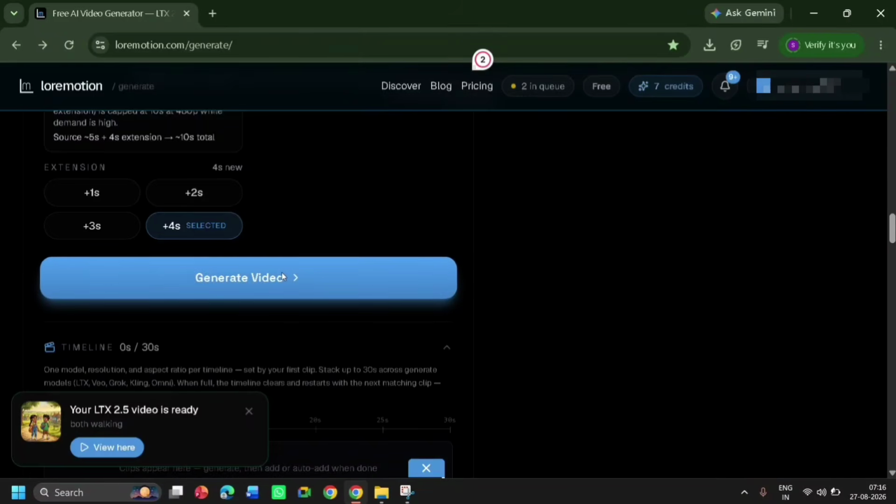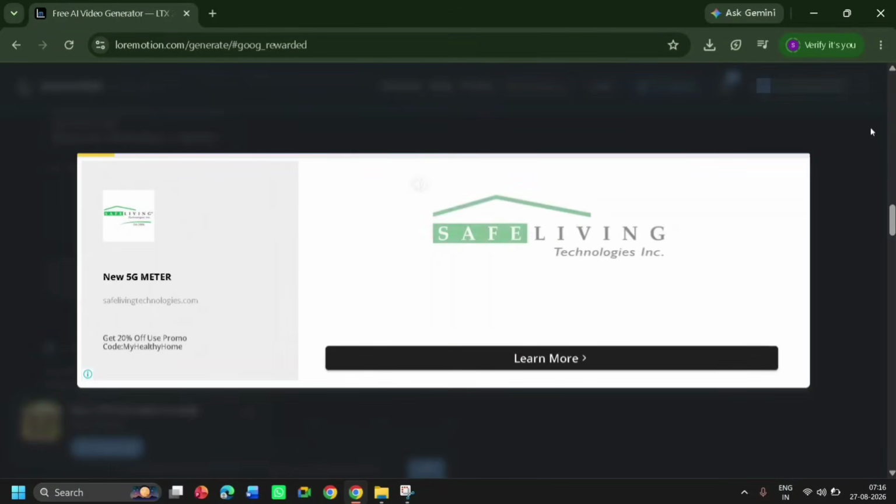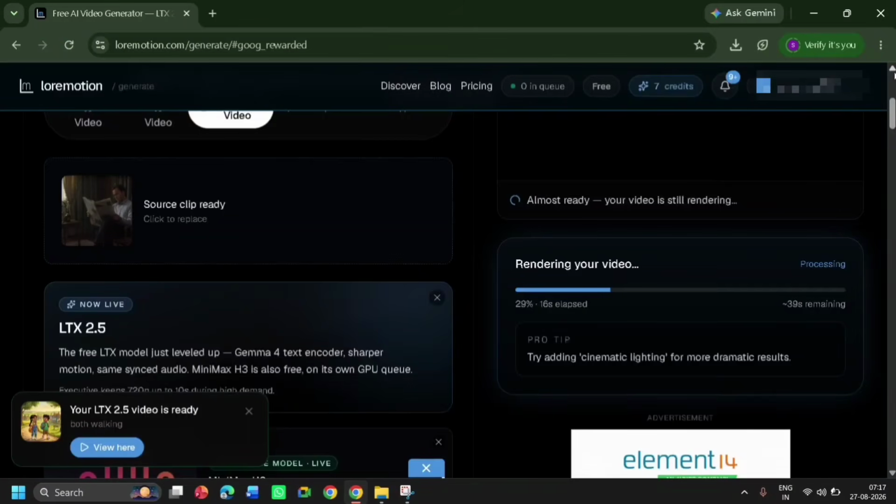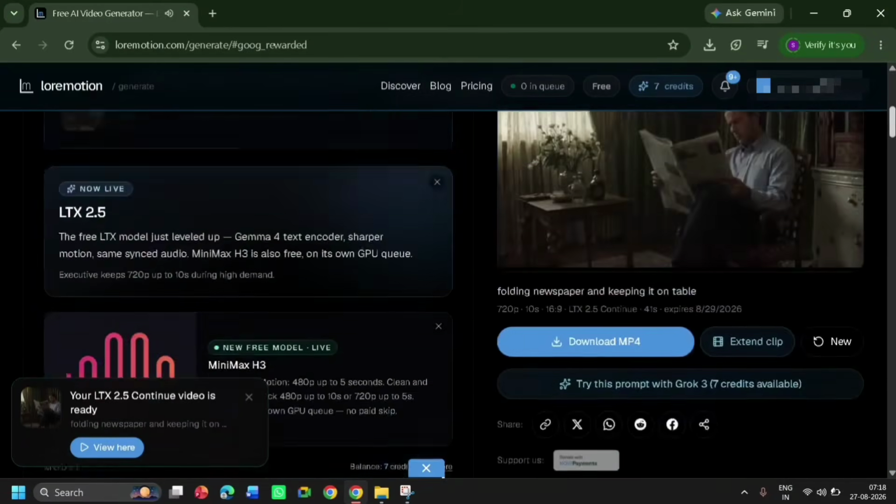When you click it, you may sometimes see an advertisement. If an ad appears, make sure you don't skip it. Let the advertisement play completely. You can see the progress of the ad at the top. Only close it after it is finished. The video generation has now started. As I mentioned earlier, it's currently running quite fast, but don't expect video generation to always be this quick. This time, the video was generated in under a minute.